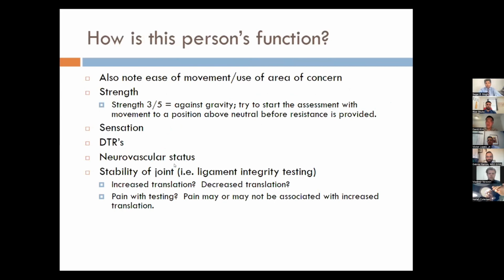So then once you've looked at it, you want to think about their function. So how easily do they move it? And then can they do some of the simple things you ask them to do? Can they do the duck walk? Can they hop? Can they do these different things? You also want to check their strength, and I usually try to check their strength against gravity. So at least they've got 3 out of 5, and then move on from there.